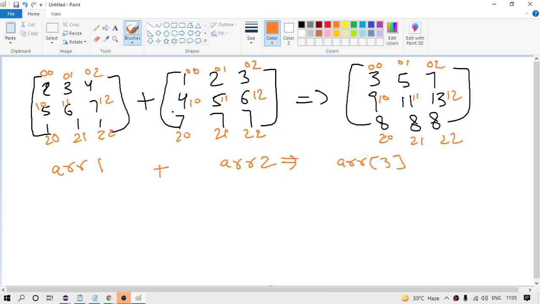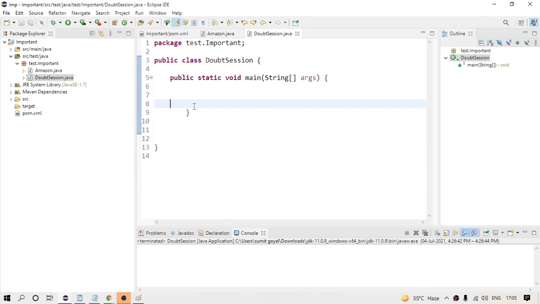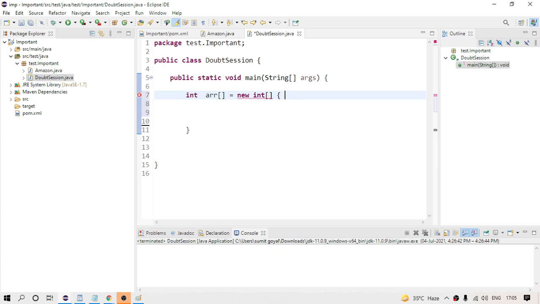Let us see this. For these two, array number 1 and array number 2, let me first create these two arrays, then we can proceed. I already have this class. So let me create array number 1. Put the array sign and then new int. This we have also discussed, we can directly assign the values here.